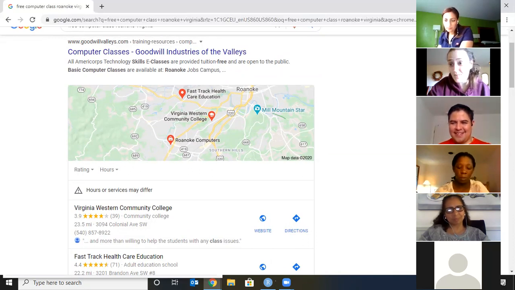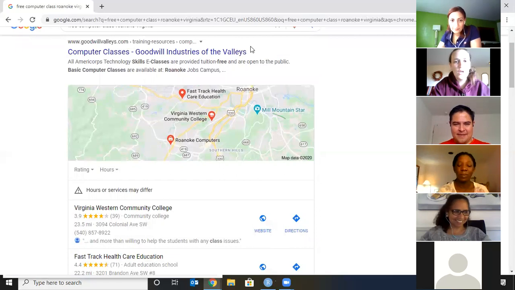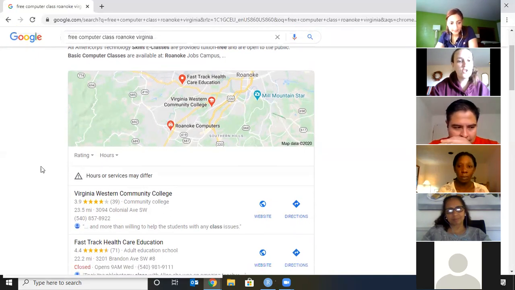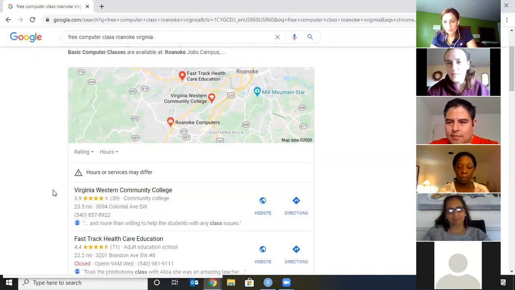People start at the very bottom. My grandparents know nothing about computers, and when I started trying to teach them, that's where we started: here's the on button. If you know that little, you might start here and learn how to type, or learn what Microsoft Word is. Virginia Western is when you might start getting into becoming a computer technician. What does a computer technician do?